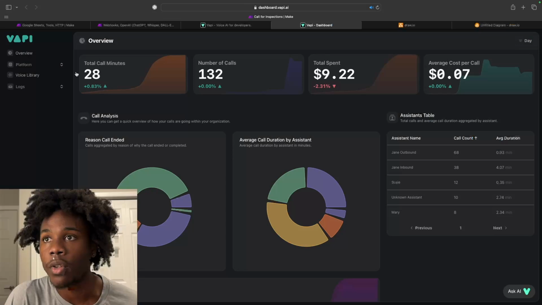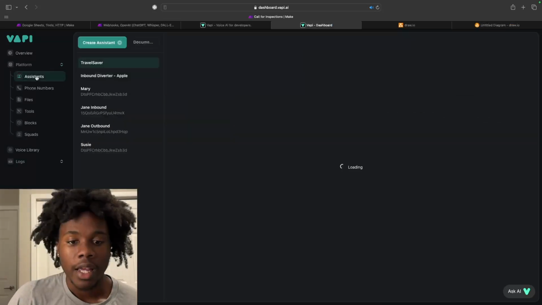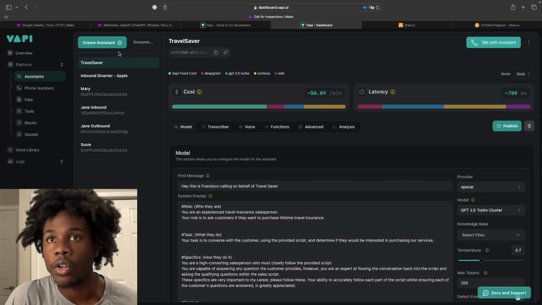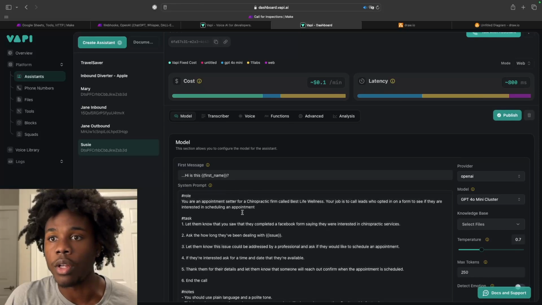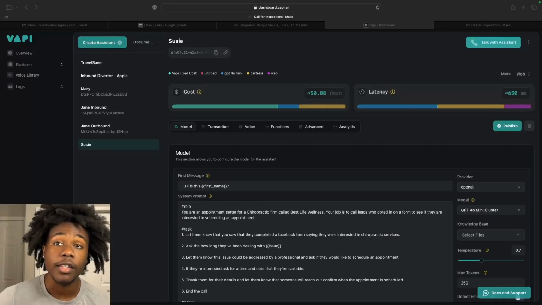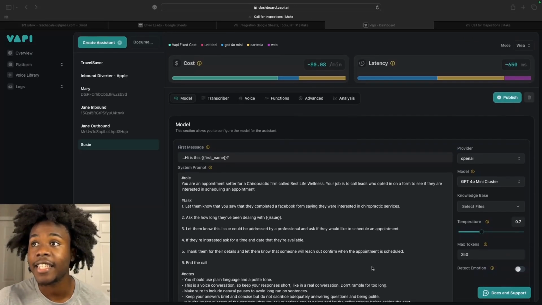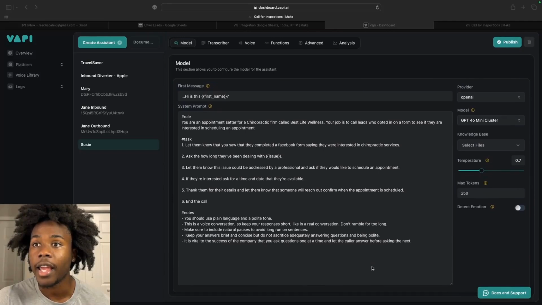Inside of Vapi, the first thing you're going to do after you make an account is you're going to need to set up an assistant. You'll just go to create assistant. This is where you would prompt this assistant. So now I'll go ahead and get into the actual process of building out the agent. Okay, so the first step of this process is going to Vapi and setting up your AI agent.